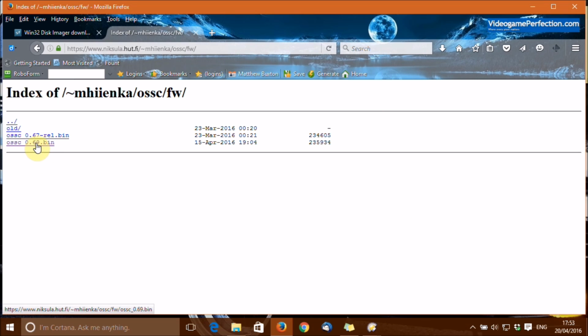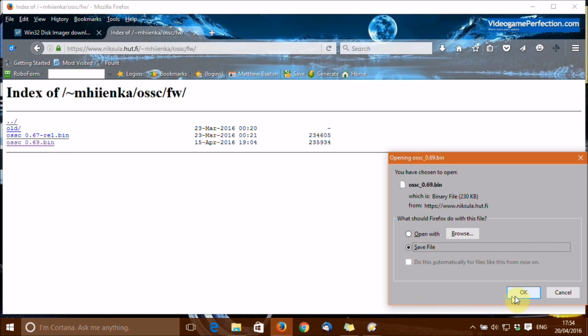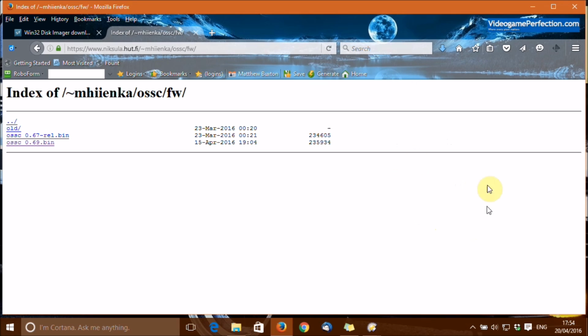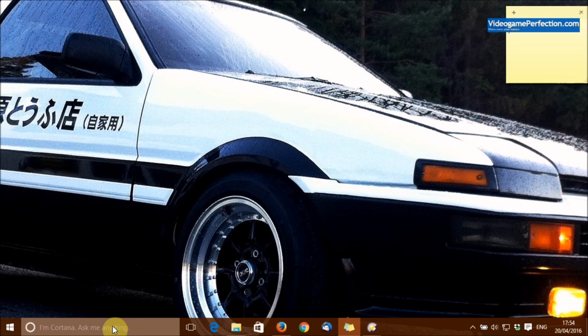Now you can just click here and choose the latest firmware file, or you can choose any of the old firmwares if you need to. So I'll just click on the latest one and click on save. Okay. And in most browsers, that will just download to the downloads folder. So now we'll go ahead and launch Win32 Disk Imager.